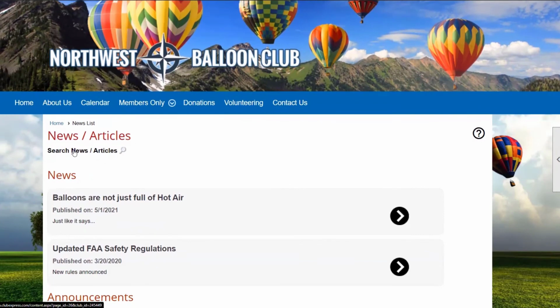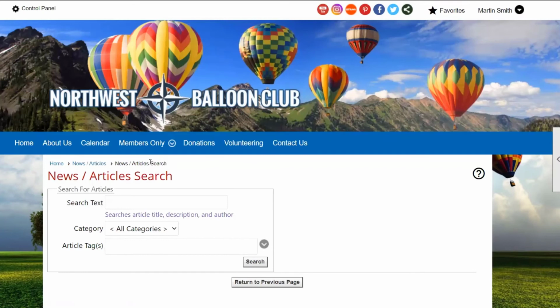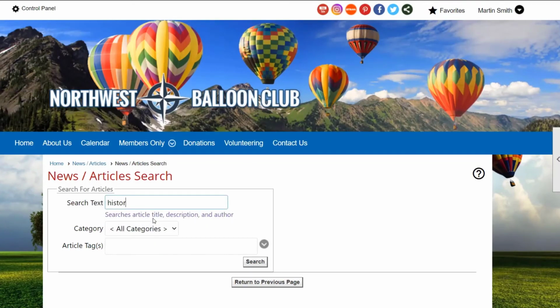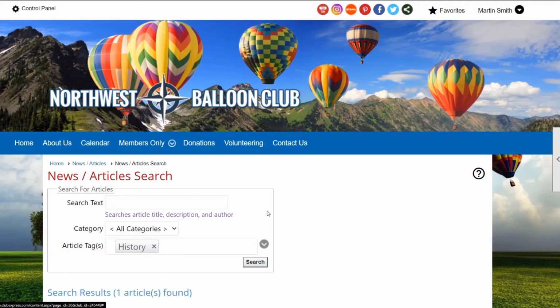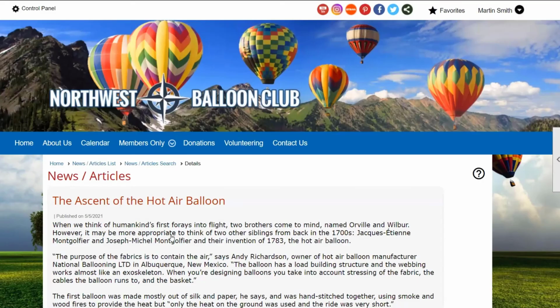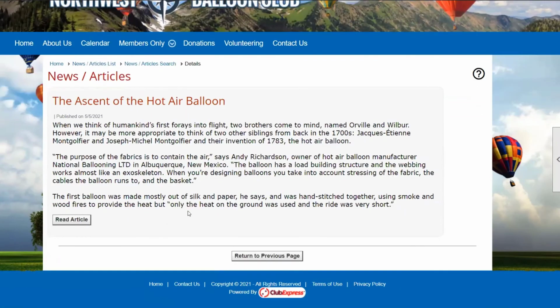Again, I can search at the very top of my news article page. And let's say that we want to search for history. I want to take a look at any articles that have been written about maybe the history of ballooning or the history of maybe the organization. So I'm going to type in history. It's going to appear as one of the tags that I can select. And I'll go ahead and select search. And this is great. We have one news article that's available to me. And I can go ahead and just read that article and read more information about it.